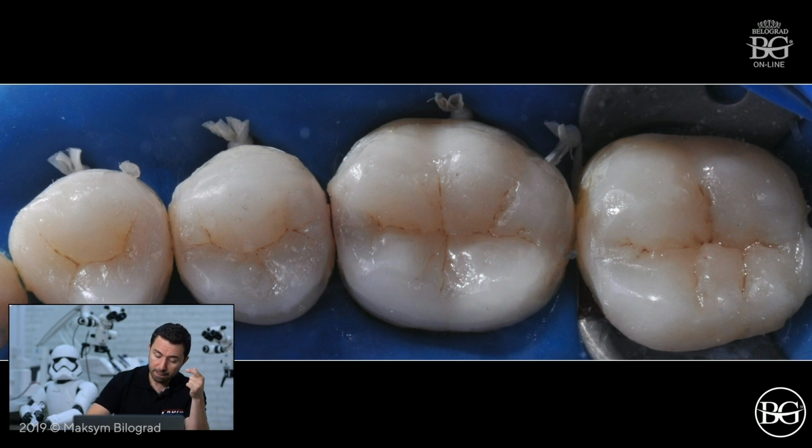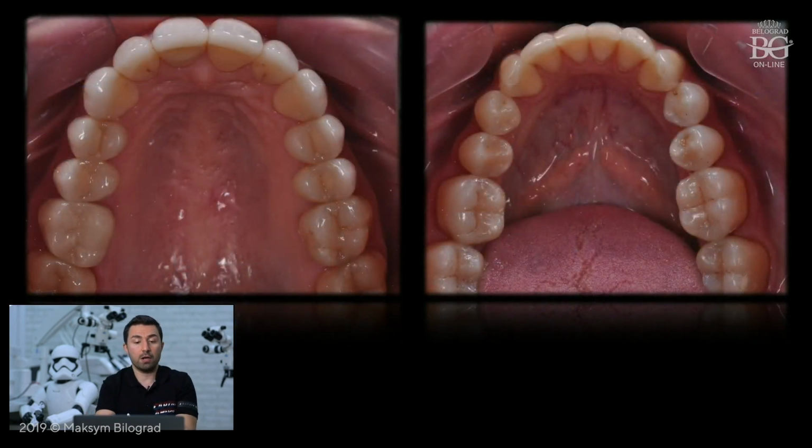But anyways, we were able to do this type of posterior restorations prepless in areas where there were no caries defects, so just sandblasting. We did sandblasting. Then we do etching, rinsing, bonding, putting composite, press, light cure, then remove excess, and that's it.